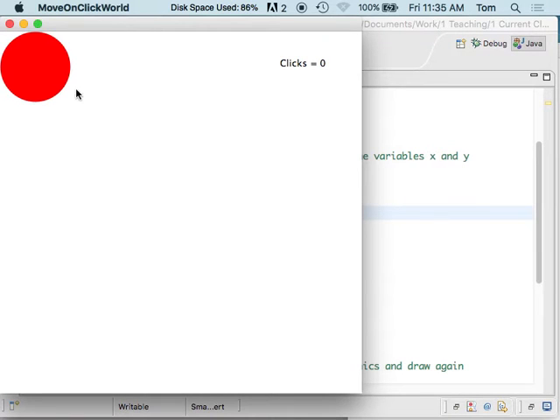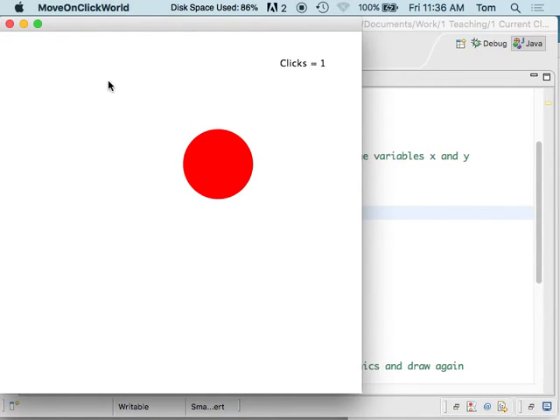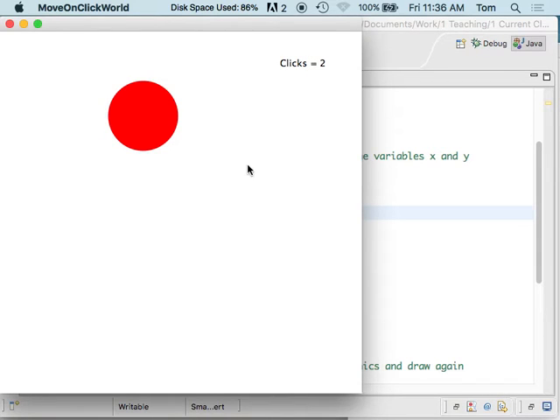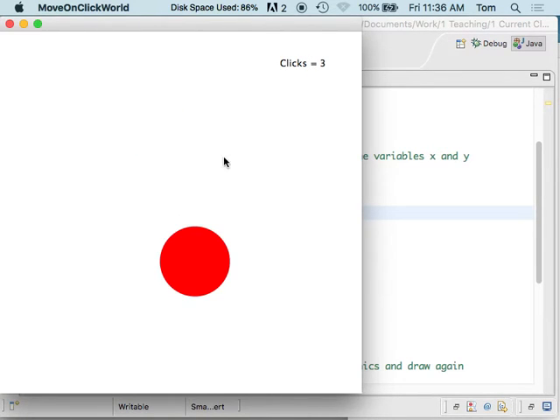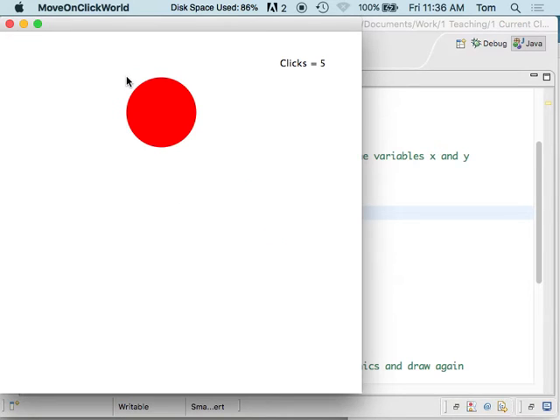Okay, so now we have the circle in there. I don't know why it keeps bouncing from there to there. I'm not sure what's going on there, but clicks equals 0. Okay, now when I click, I'm seeing that every time I click, my variable there is increasing as I go through this. Okay, so you kind of think about this like if that was a turn, right?